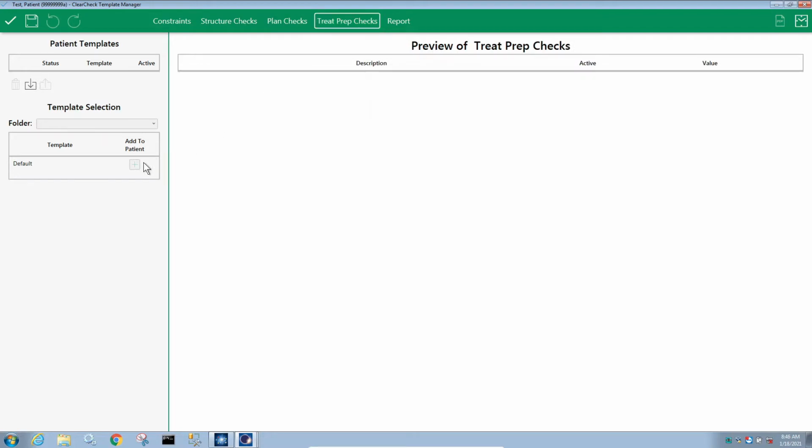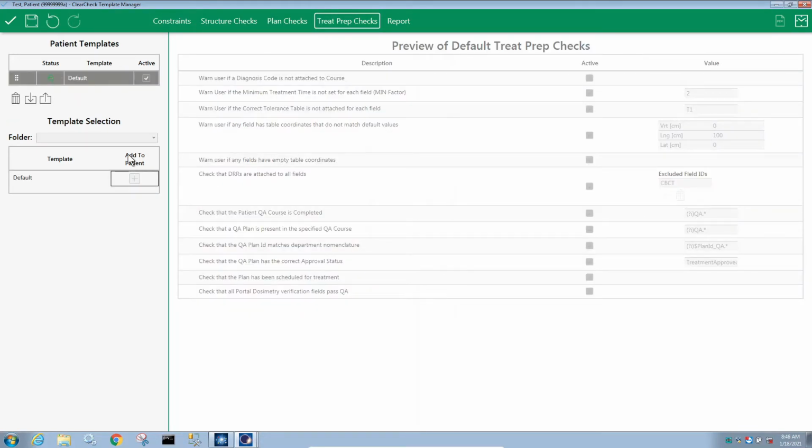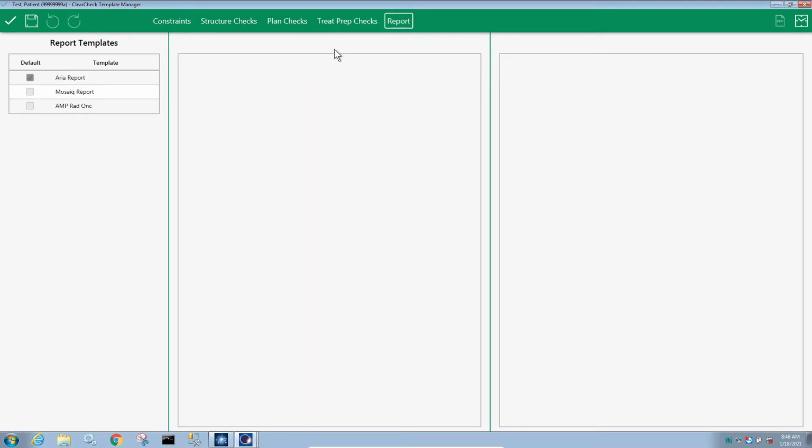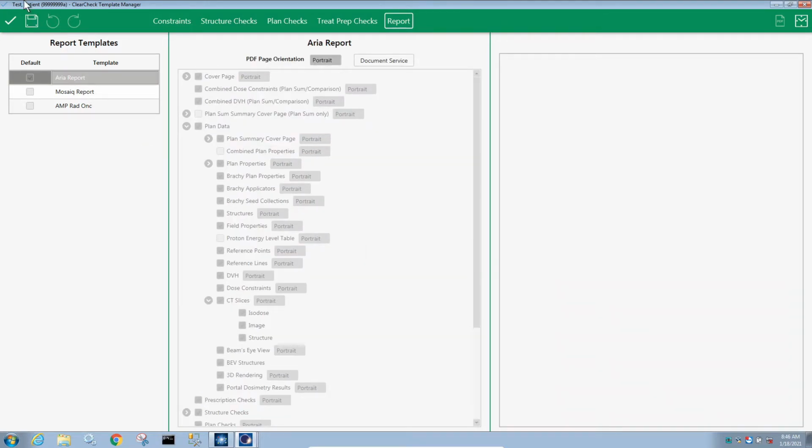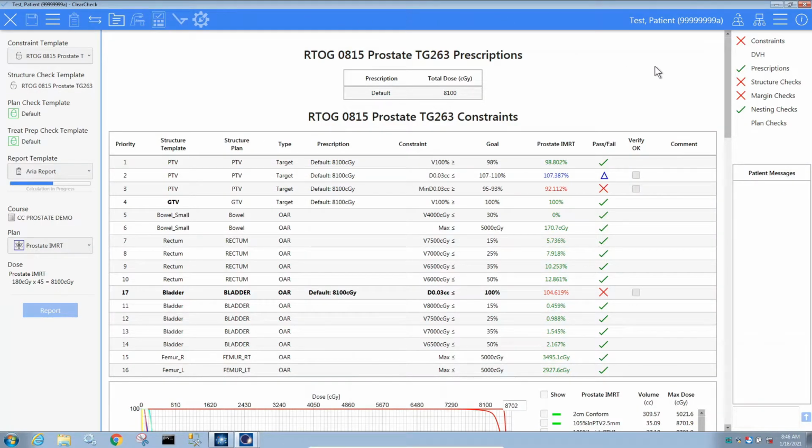And same with the treat prep checks. You can add that template as well. And then for our report template, this is also just a review. All right, so now that we've added all of those checks, you can see over here on the right-hand side, we have all of those sections, and we can jump to any one of those by clicking on that. And then over here on the left, we are also seeing that those template sections have been filled out.